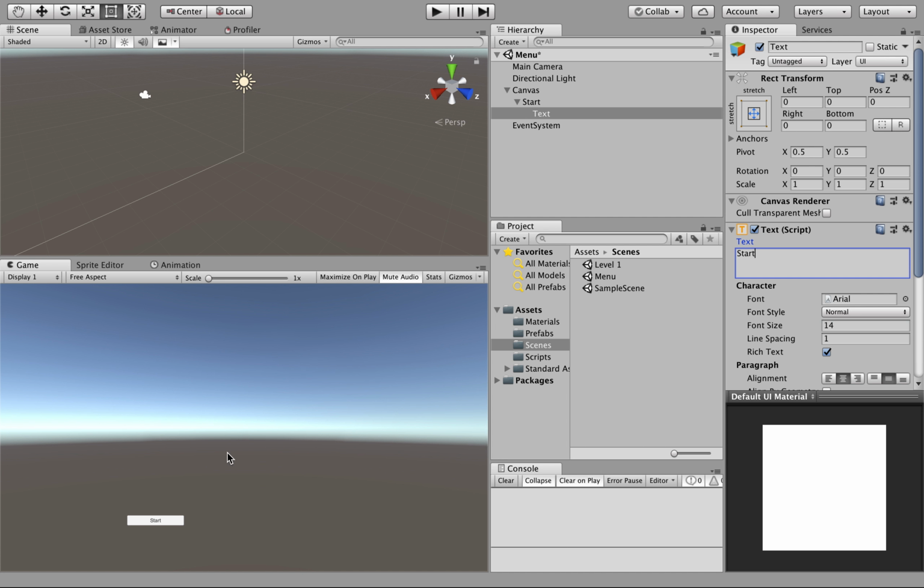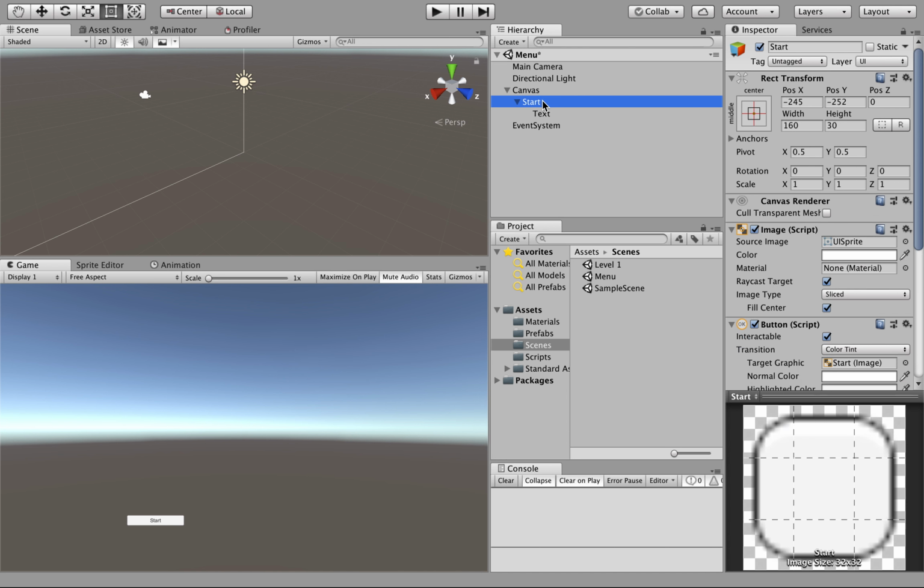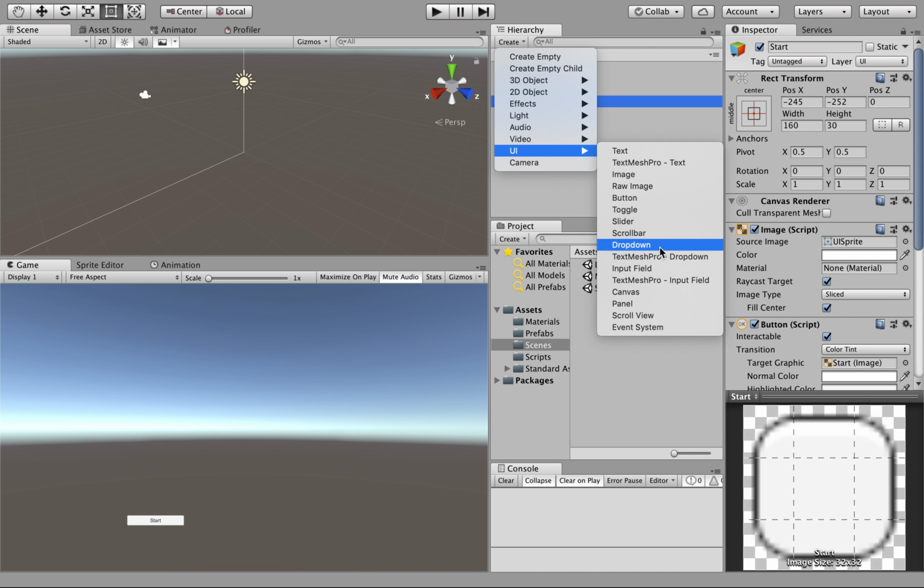Where was it on the Create? So in the scene hierarchy, you've got your Canvas, and then the button, which I renamed Start. Under the Create. Oh, sorry. So it's Create, and then UI, and then Button. It's about a third of the way down.